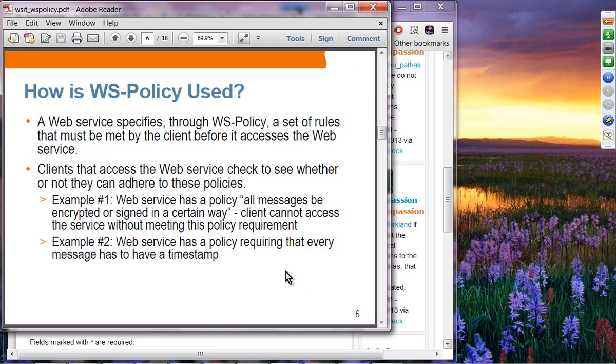So how is WS policy used? A web service, through WS policy, sets rules that must be met by a client before it accesses the web service. These are the examples. The clients that access that web service check to see whether or not they can adhere to these policies. So a web service might say that all messages have to be encrypted or signed in a certain way before it can communicate with me. A client that does not meet that policy requirement cannot access the service.